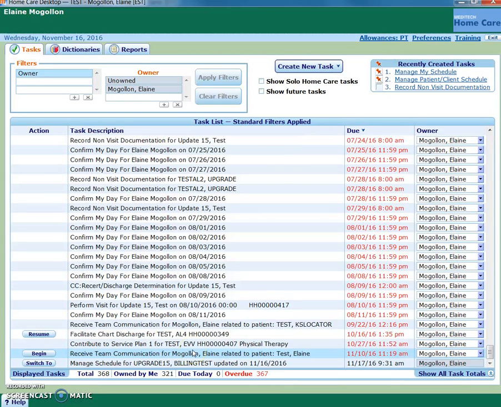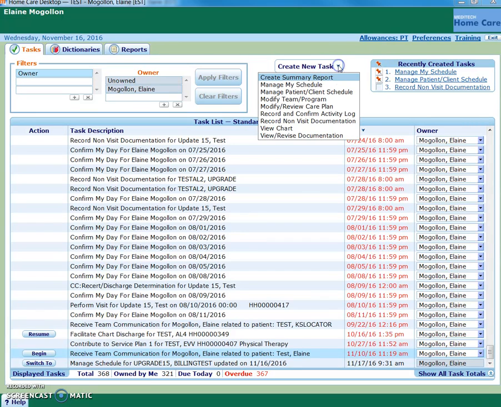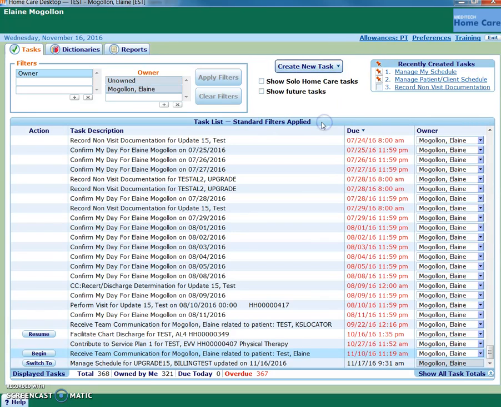This video will explain how to document discharge summaries in Meditech. This is a two-part task because you will need to do the record non-visit documentation to document your discharge summary, and then you'll need to go into add update orders to clean up the care plan and the schedule if necessary. The way that you'll do that is, first step is create new task, record non-visit documentation.